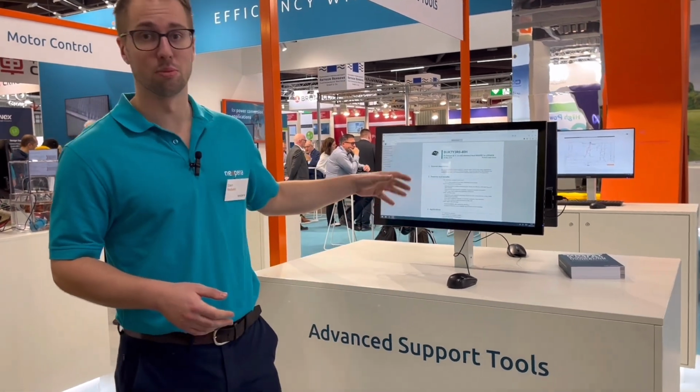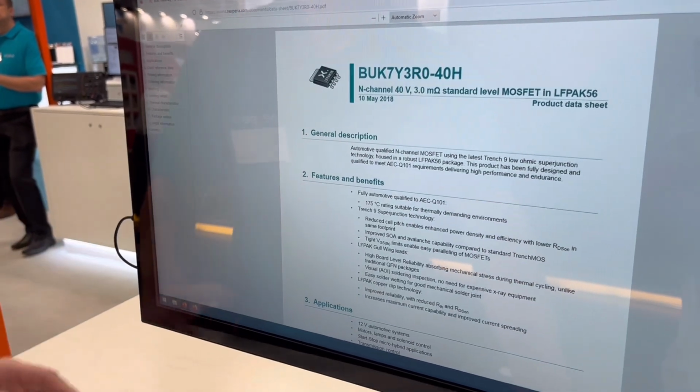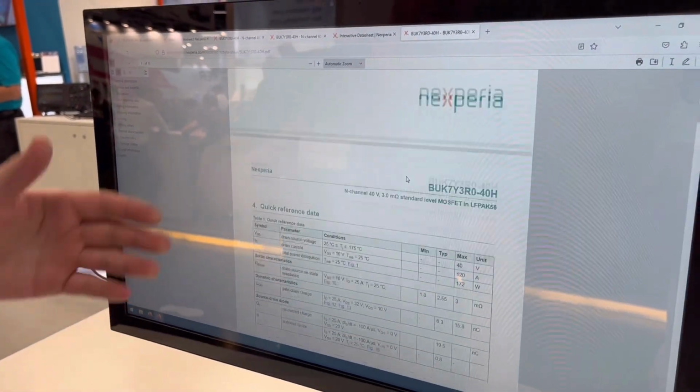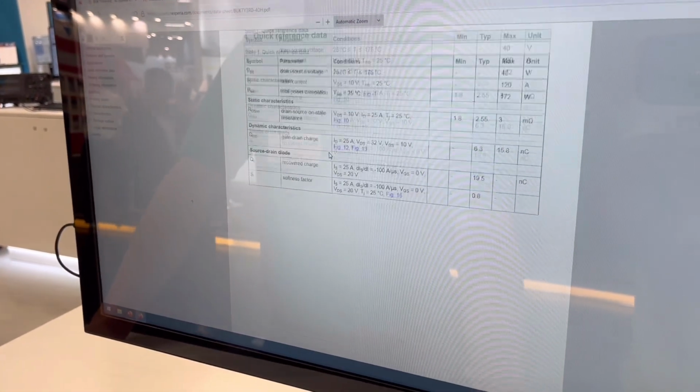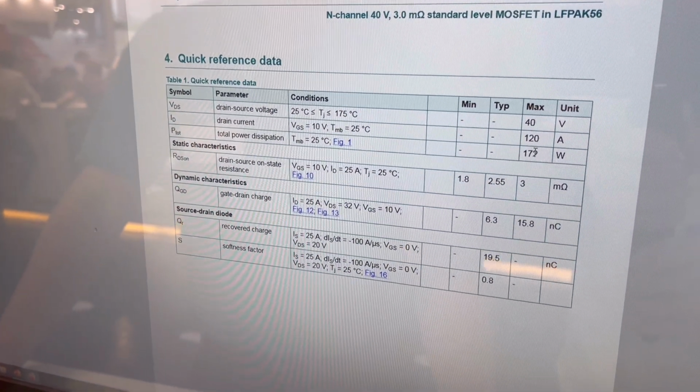And today we're going to talk about interactive data sheets. So before we dive in, let's have a look at the regular data sheet, where all the parameters are essentially static. This means that you have symbols, you have conditions, and you have your typical max values.